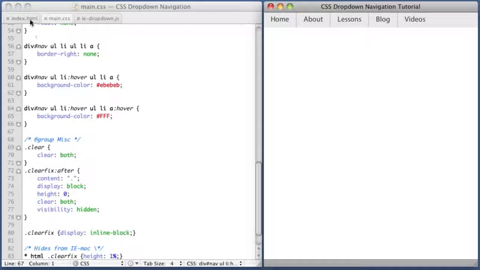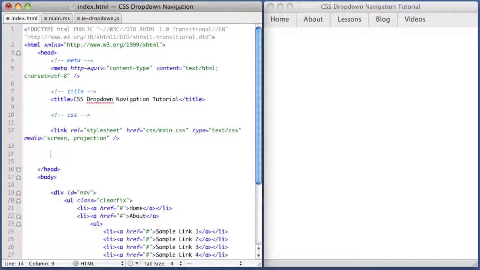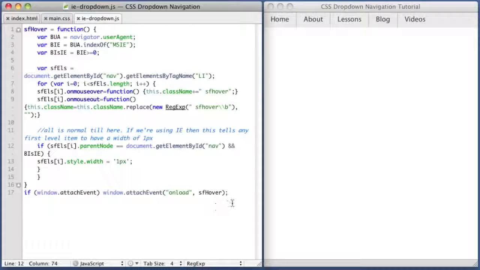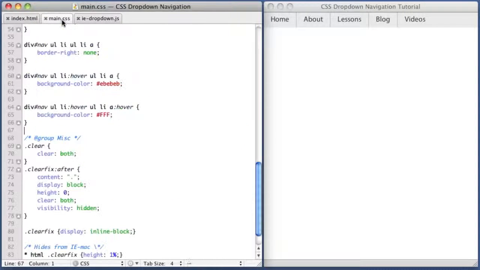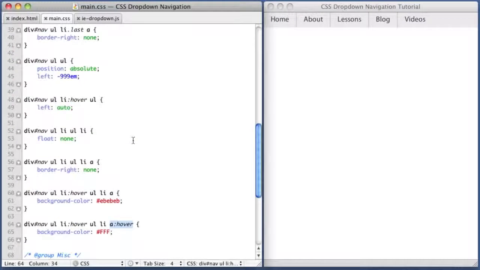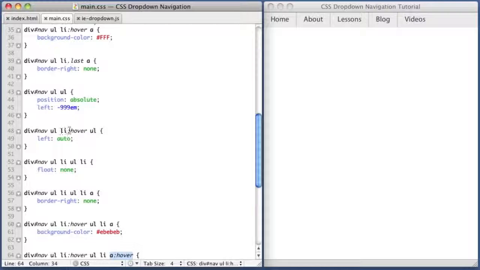So it begins by adding a call to a JavaScript file, and I don't have time to go over this JavaScript file, what it's actually doing, but I'll summarize it by saying that it's basically adding a class of sfhover in place of the hover pseudo selector. Older versions of IE only support the hover pseudo selector in relation to hyperlinks, and we were actually using the hover pseudo selector on our list items to enable our entire drop-down functionality.